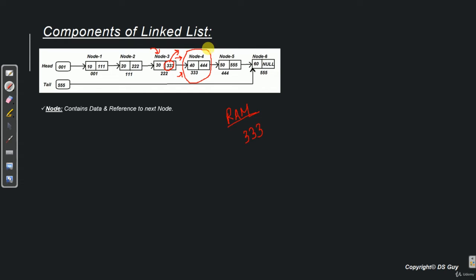Now once we reach node 4, we need to know which is the next node. So the next node is sitting at location 444 in RAM. That way we can reach node 5. Similarly from 5 we can reach 6. And in the case of 6 we see that it is null, which indicates that there are no more nodes after this node. That means node 6 is the last node.